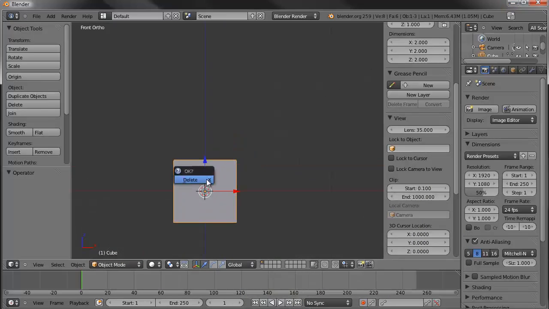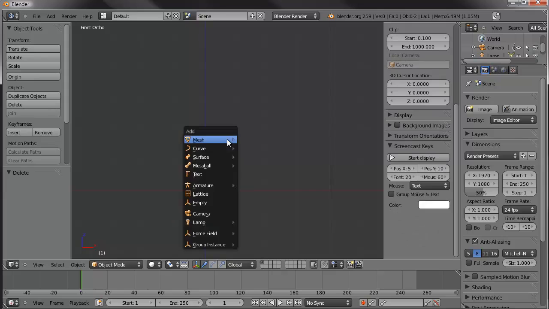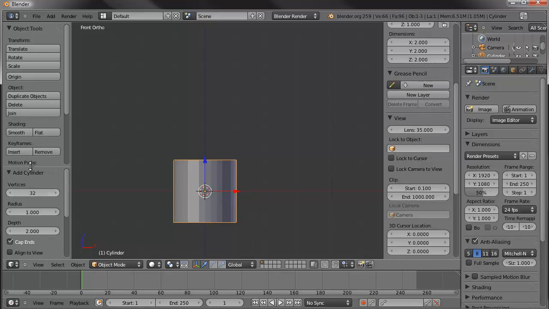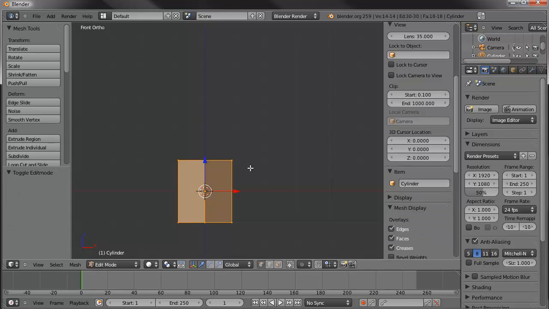I'm going to delete the default cube and add a cylinder. I'm going to decrease the vertices way down to 6. The radius I'll leave alone, and the depth also I will leave alone. Let's tab into edit mode and rotate that 90 degrees on the x-axis.